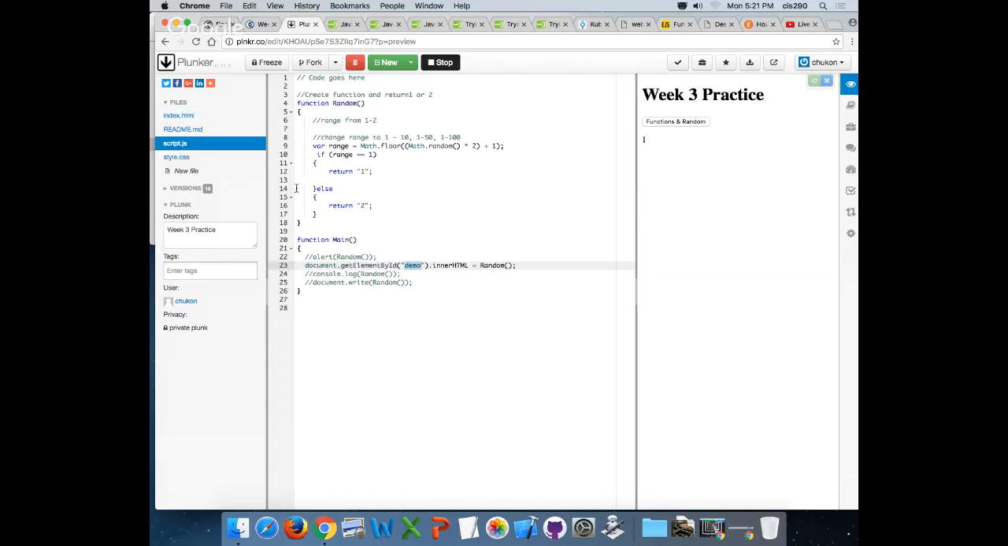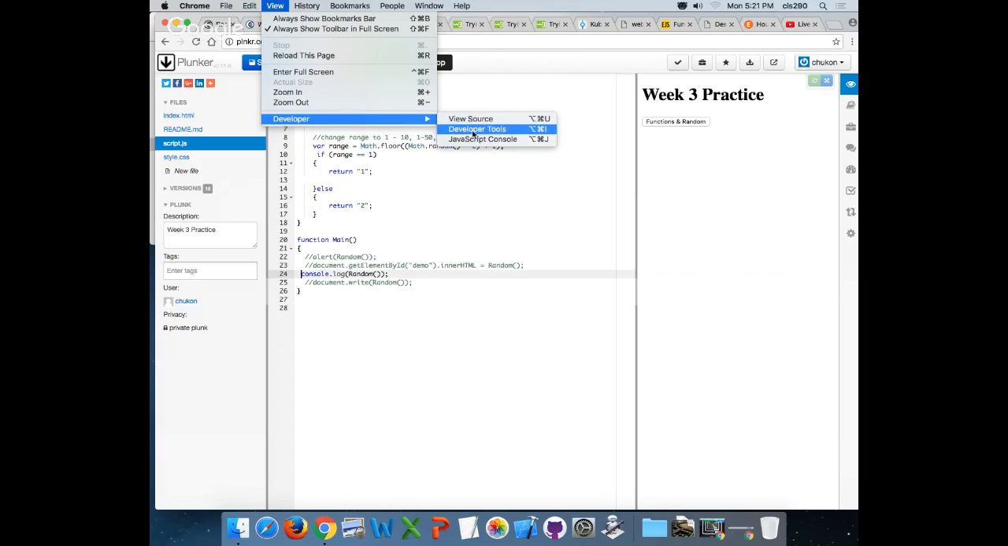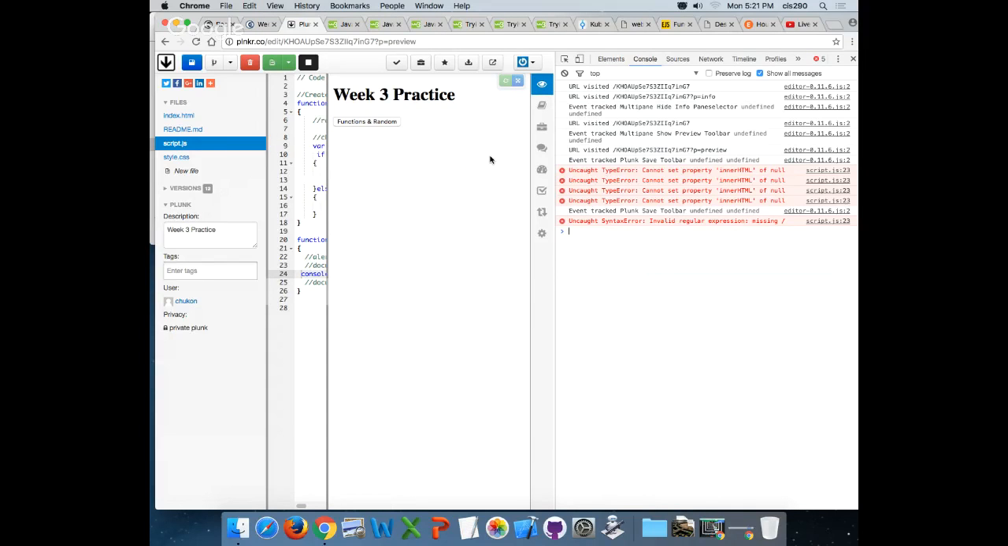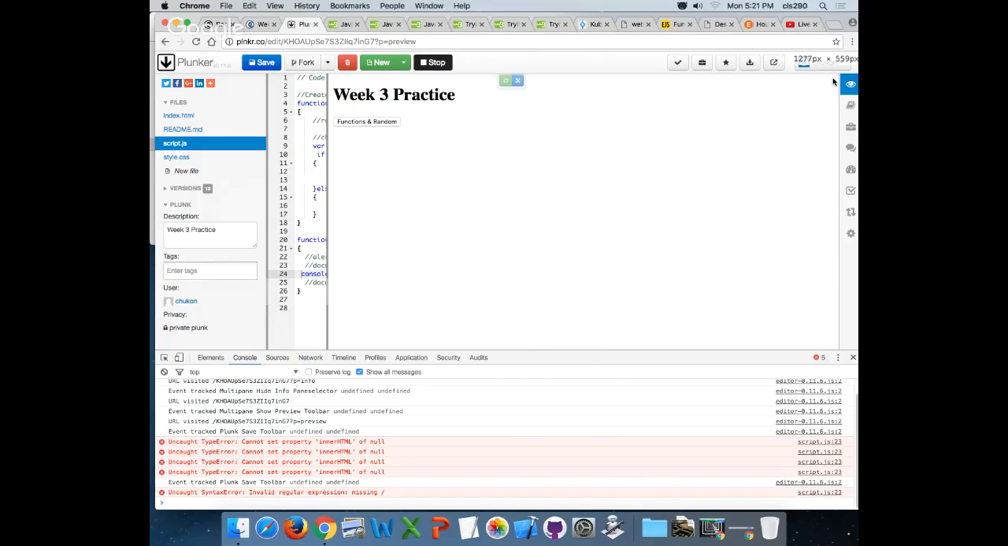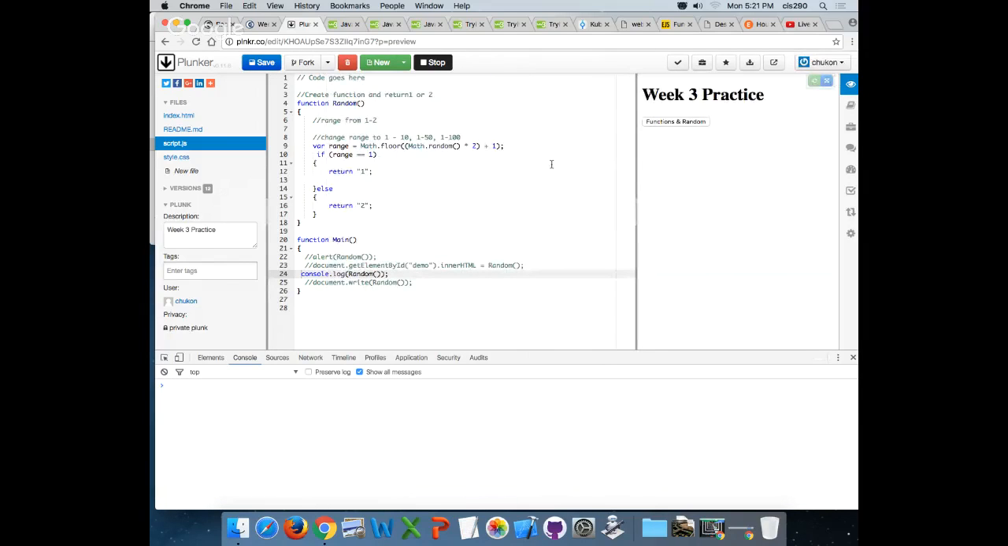Going back to JS, let's comment out my document.getElement. I'm going to uncomment the console.log and bring up my developer JavaScript console, and put this down at the bottom. Clear it out. And now it's showing down at the bottom here. All right, there we go.